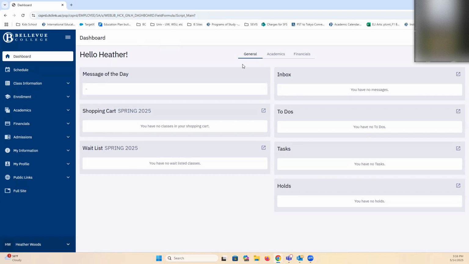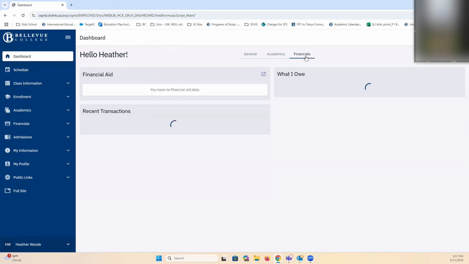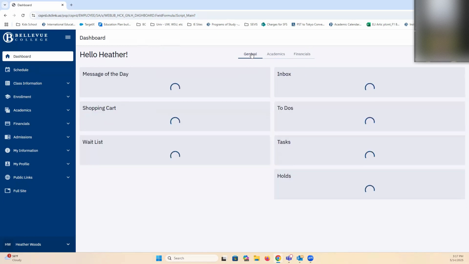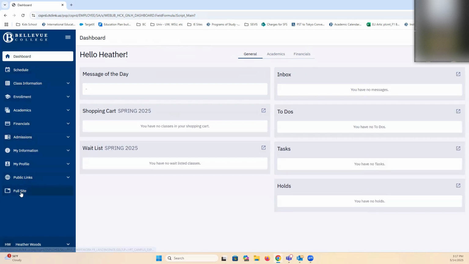On your dashboard, you can see the general information, academics, and financial tab. On the left, you have your blue navigator. And so this is the way we add classes.